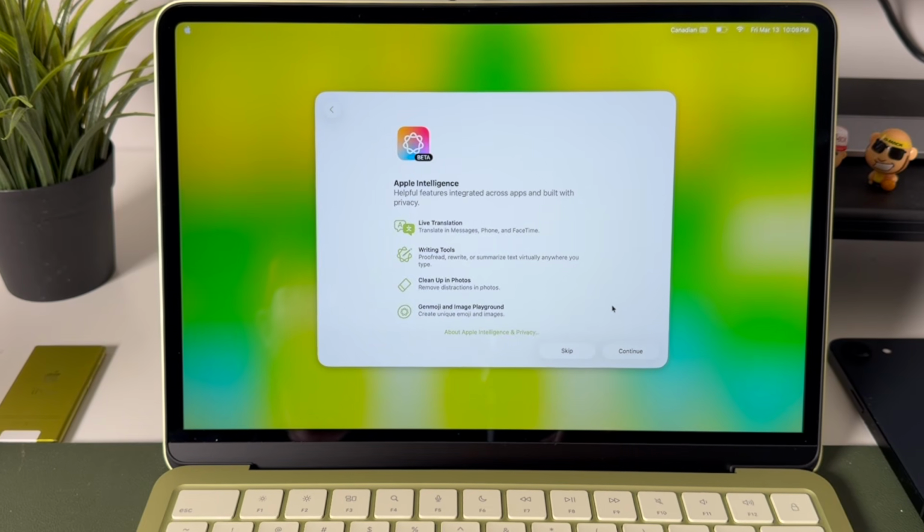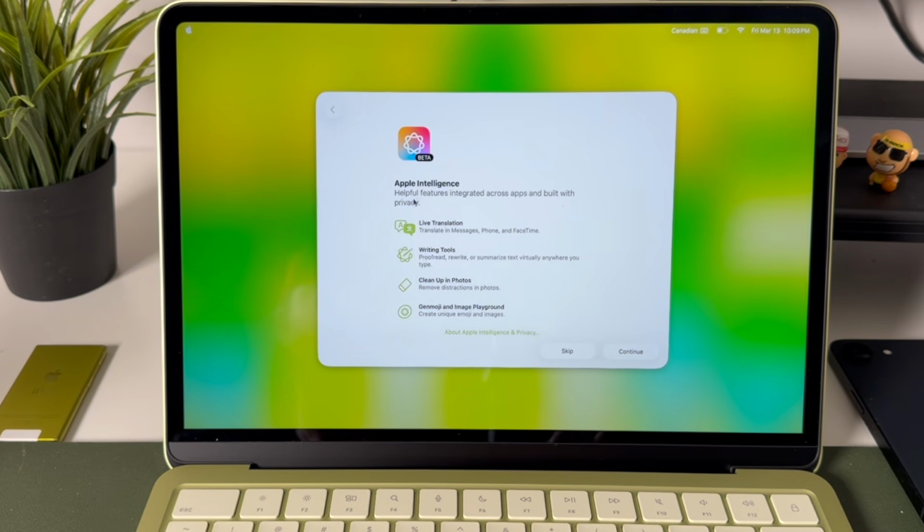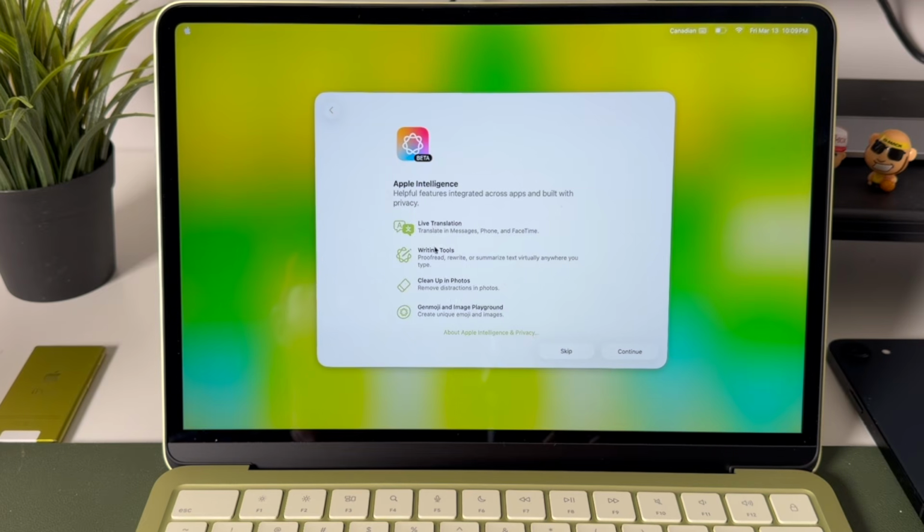Now from here, Apple Intelligence, and this is like the AI. And if you haven't heard of AI yet, it's artificial intelligence built in to your Mac now. It's in beta, but it is very useful and it's just going to get better and more in tune into the Mac itself. So I would recommend going through this to see what it's all about. You can read more about it down here.